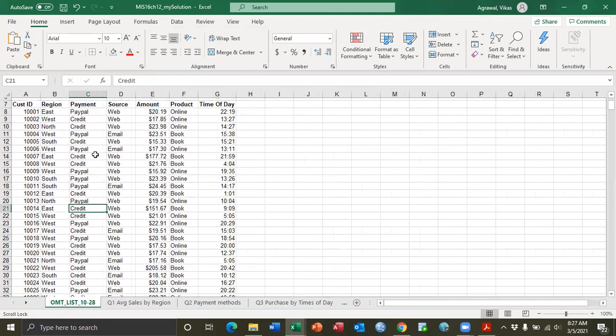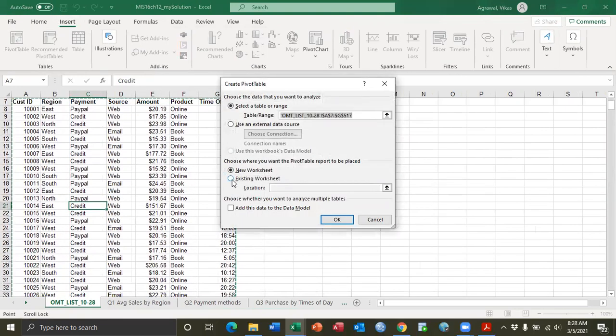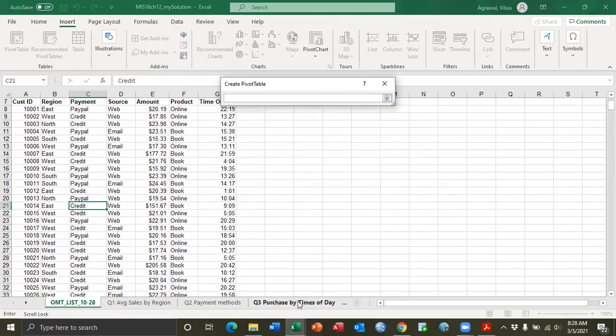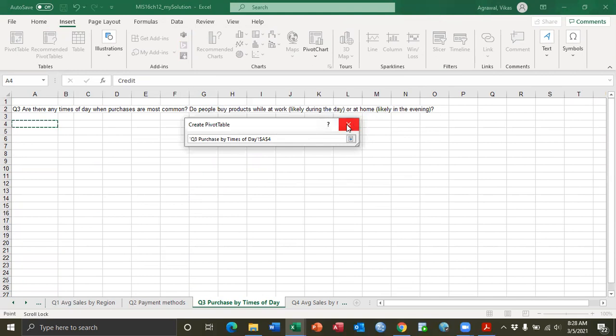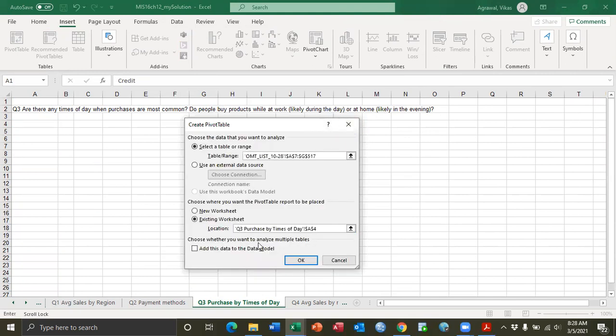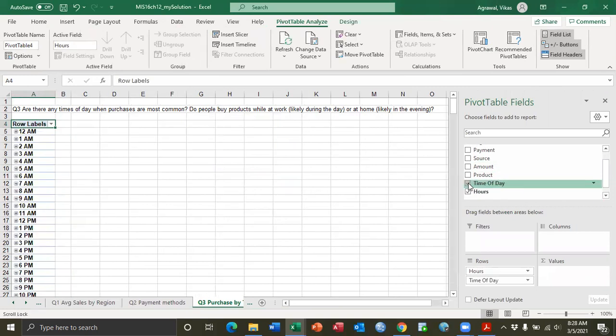I'll go here again, the same thing. We'll go insert pivot table, existing worksheet, click on this arrow up here, go to question number 3. I will click it here. Make sure you don't close this one. Okay, so you have to drop it down and say okay here. Okay, so time of day, I will click on time of day. Okay, that does it for me.